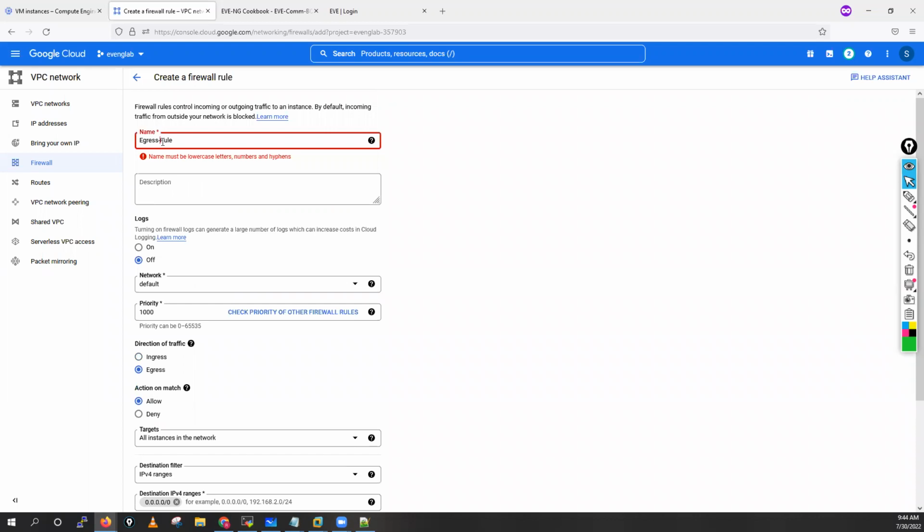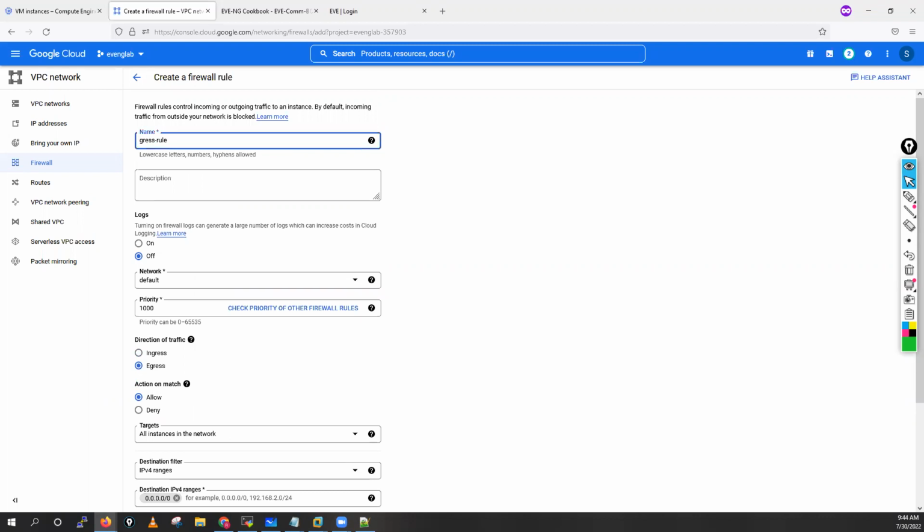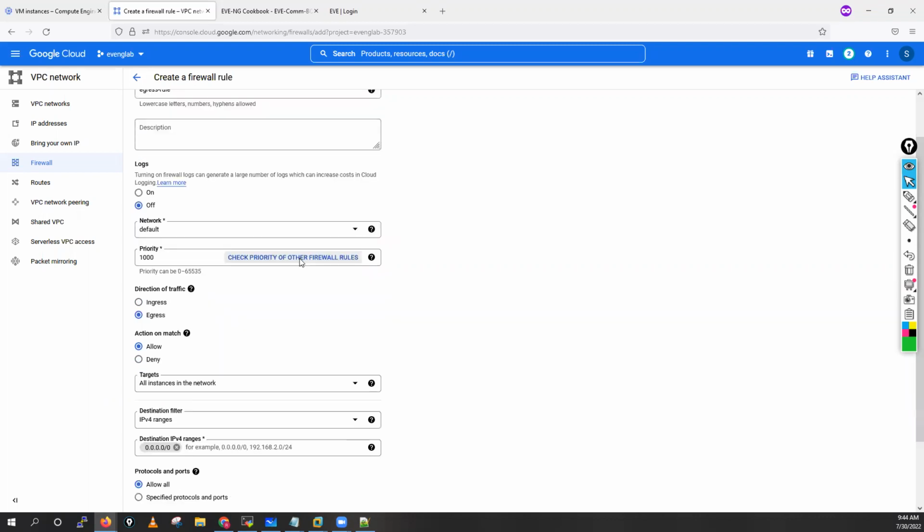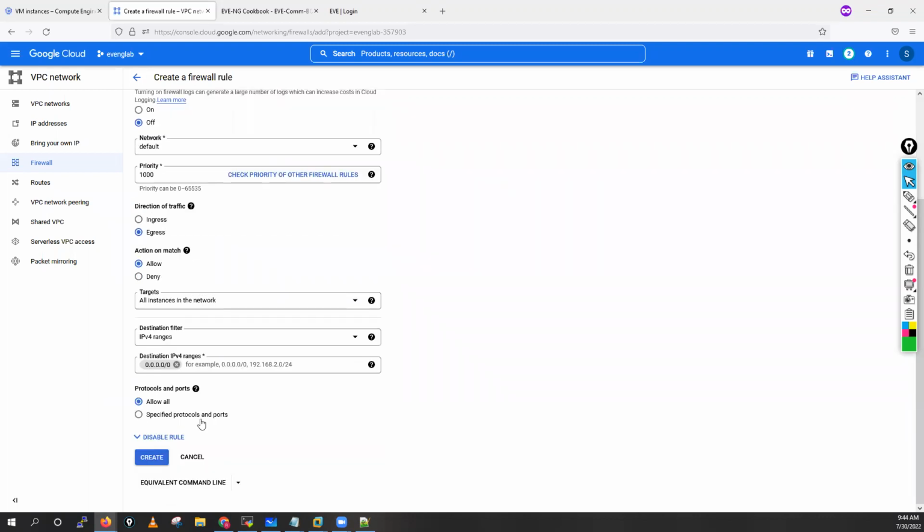I think this rule name you have to put in small letters. Capital letters it will not accept actually. Egress rule. Create the rule.